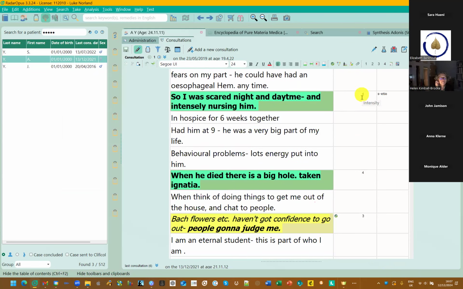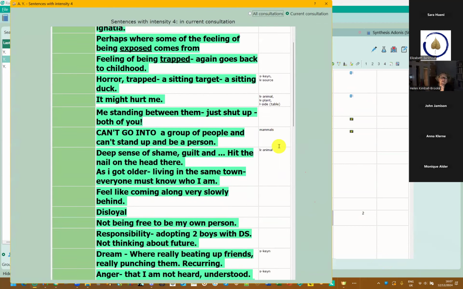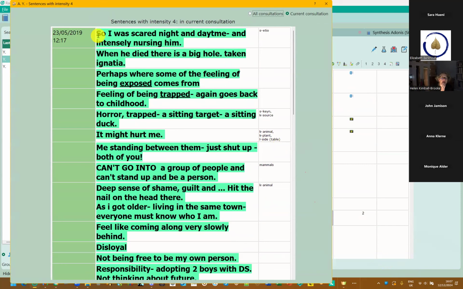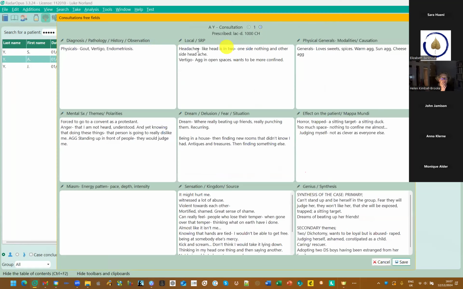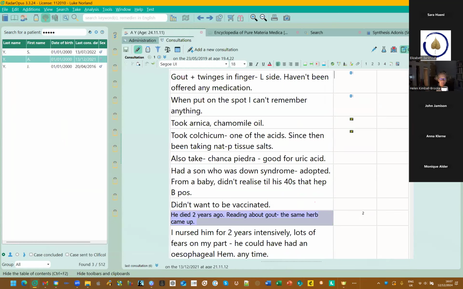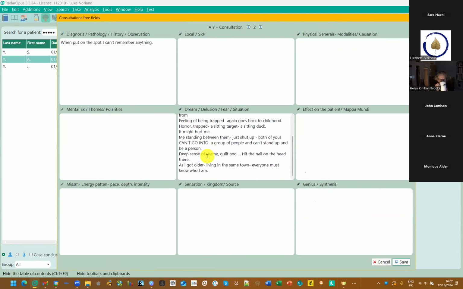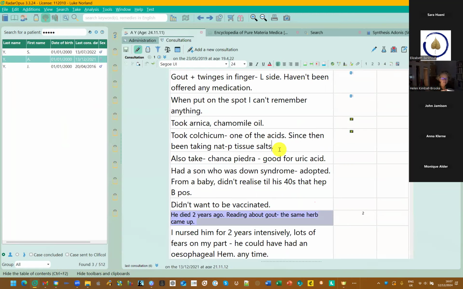It's a bit like this trick where you click where you've added intensity to a symptom and then you click the 4 and it just brings it all out for you. Then you can even copy stuff from here and put it into your free fields. Copy, free fields, save. And it gets rid of all the additional, see? So it's a way of drawing out information and organizing it. I hope that helps, John.